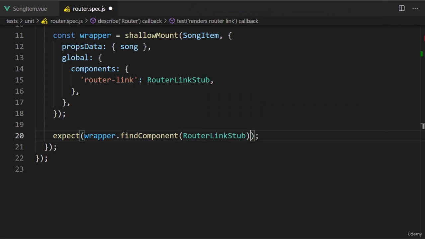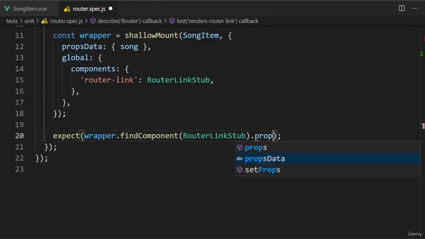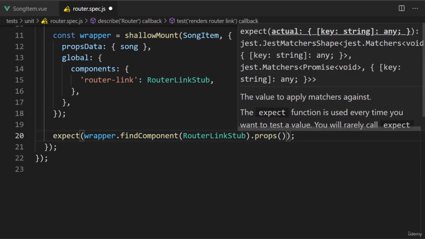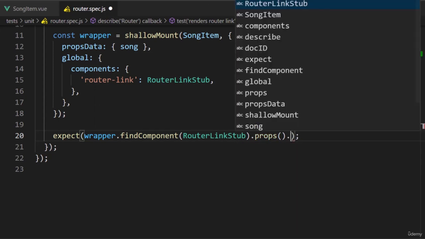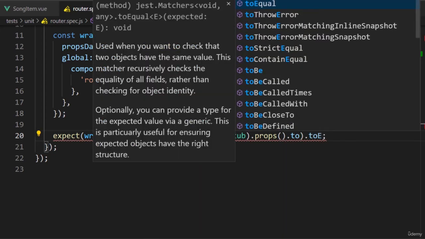The to property is passed down to the router link component as a prop. We can access the list of props on a child component by chaining the props function. We'll access the to prop. By retrieving the prop, we can test if it's being set properly. We'll chain the to equal function.